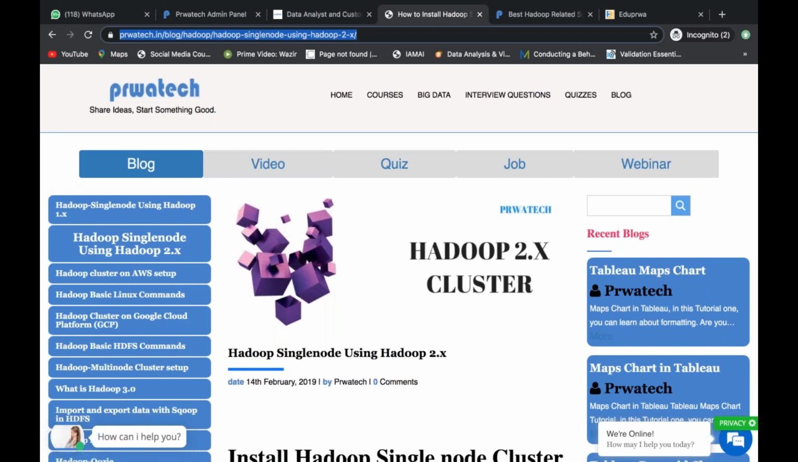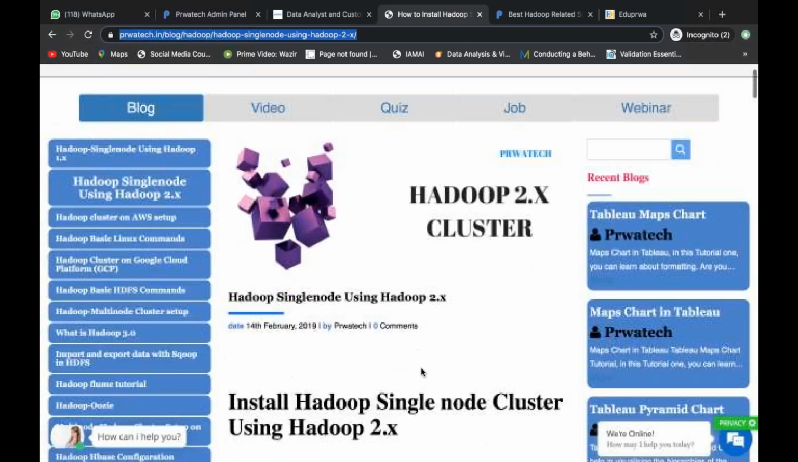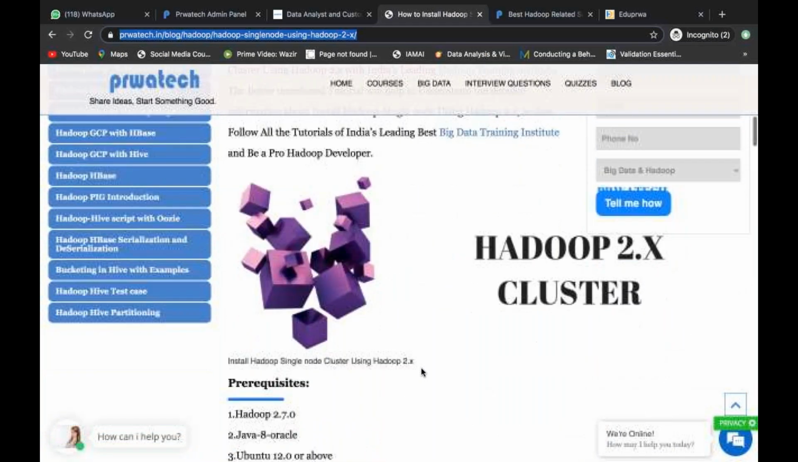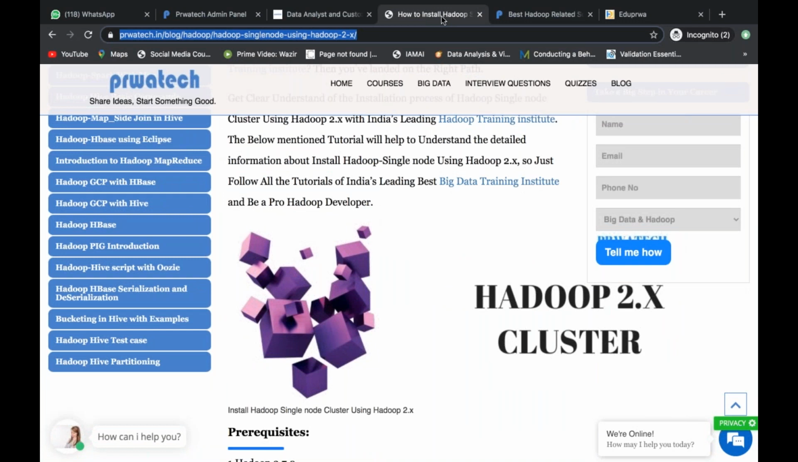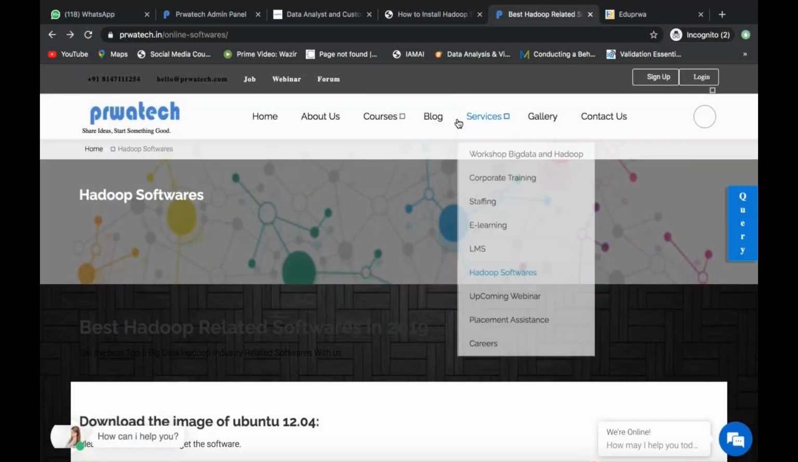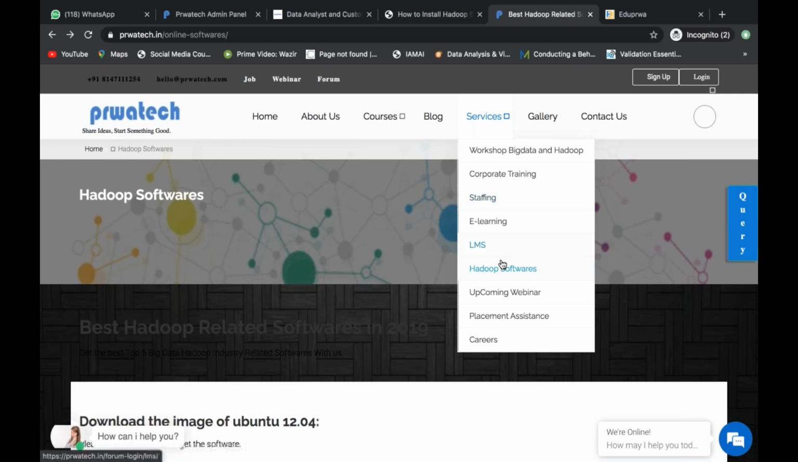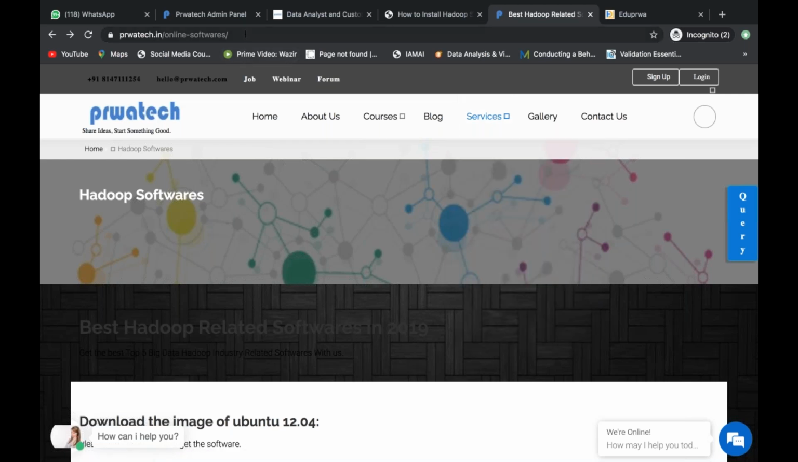Okay then, I guess that's all for today's session. You have to do the implementation. And yes, Aniket, for the Ubuntu VM, the software links are given to you. If you do not get the software, you can go to this link, and you'll get the software available here itself.